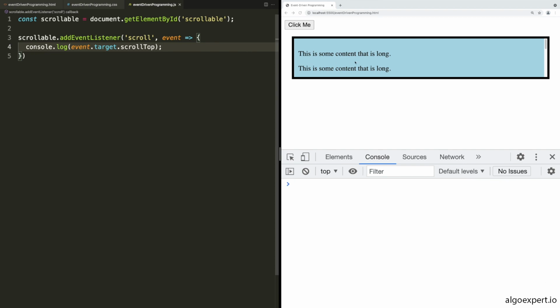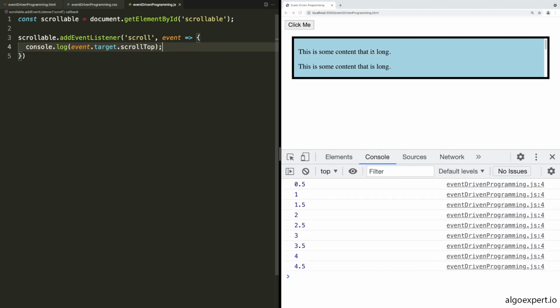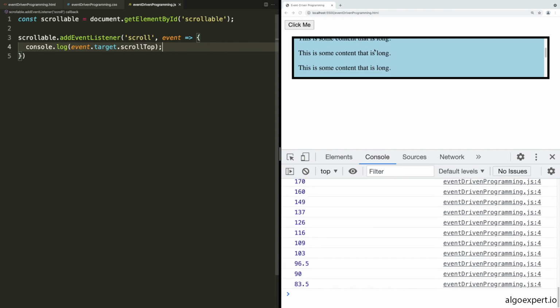Now if I come over to the browser and we scroll in the scrollable container, you can see we fire tons of events. So as I scroll, it fires events with the scrollTop value. As a reminder, scrollTop is essentially how far down we are scrolled.